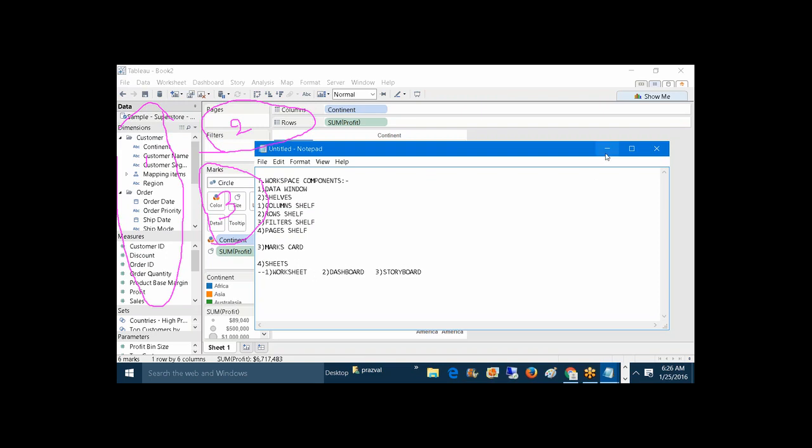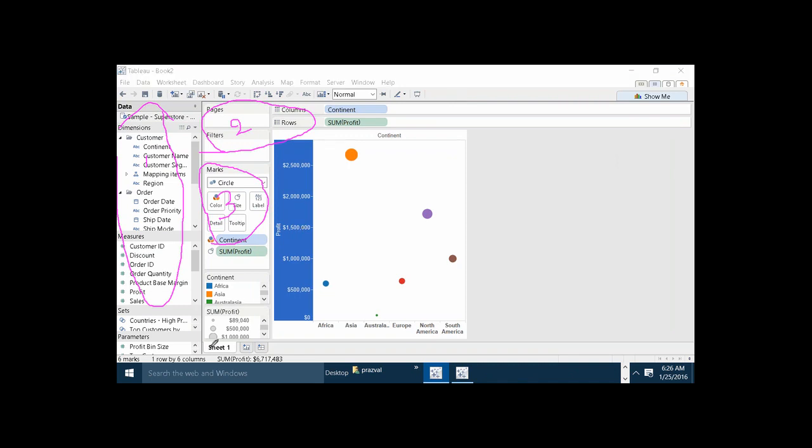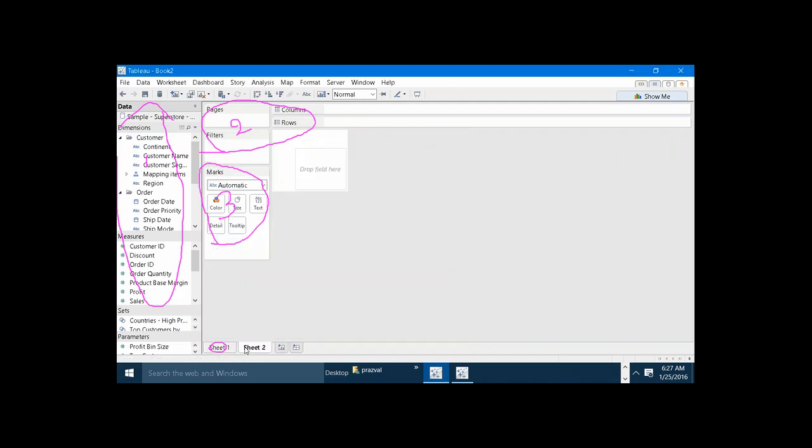So here you are seeing something called sheet 1. Okay, so sheet 1 is nothing but worksheet 1. So how to create one more worksheet? Next to the sheet here we have one sheet button. If you click on the sheet button, Tableau is going to create one more empty sheet.